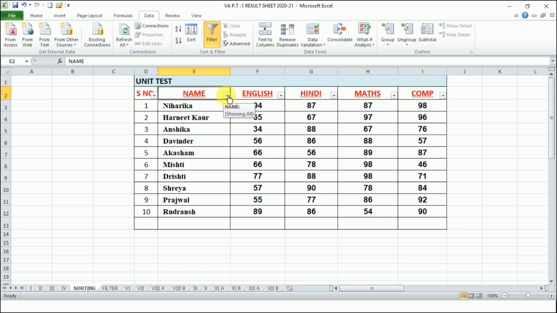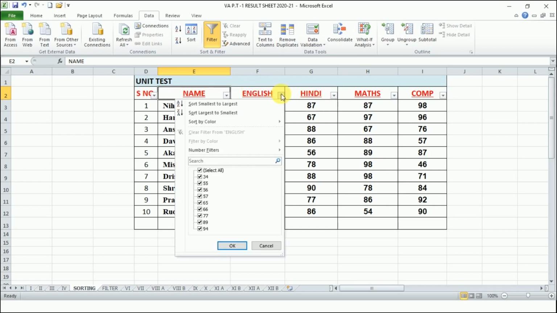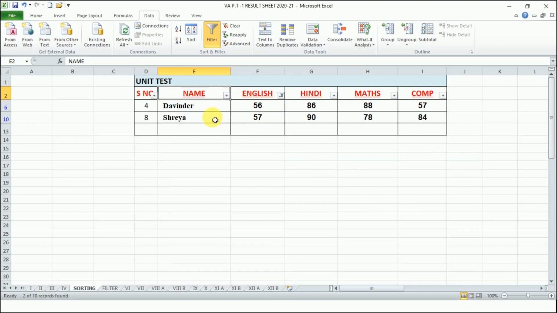Filtering means to see what we want to see at present. Now, for example, you choose any filter. For example, I choose English. Now you see we get this selected list here. So I will remove Select All. Now I will choose students who have got 57 and 56 marks. So I'll click OK. So it is displaying two students who have got English marks 57 and 56, right?